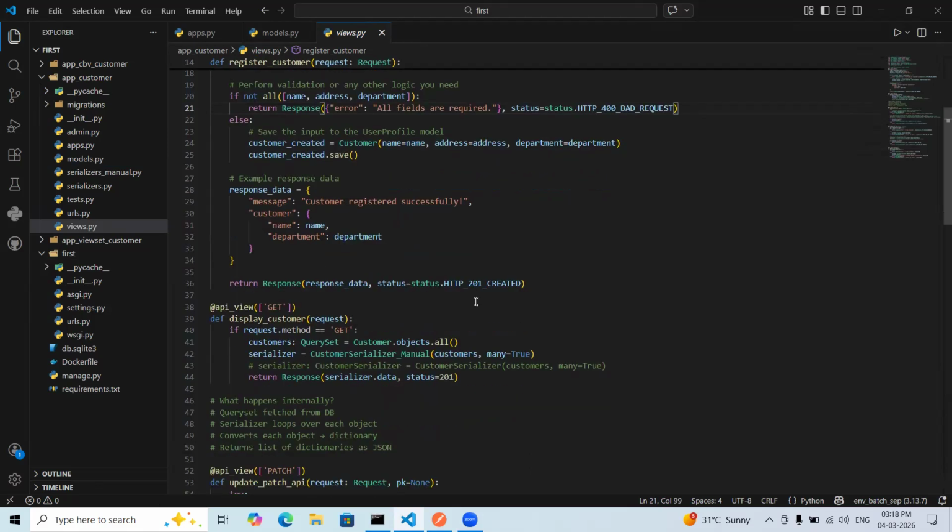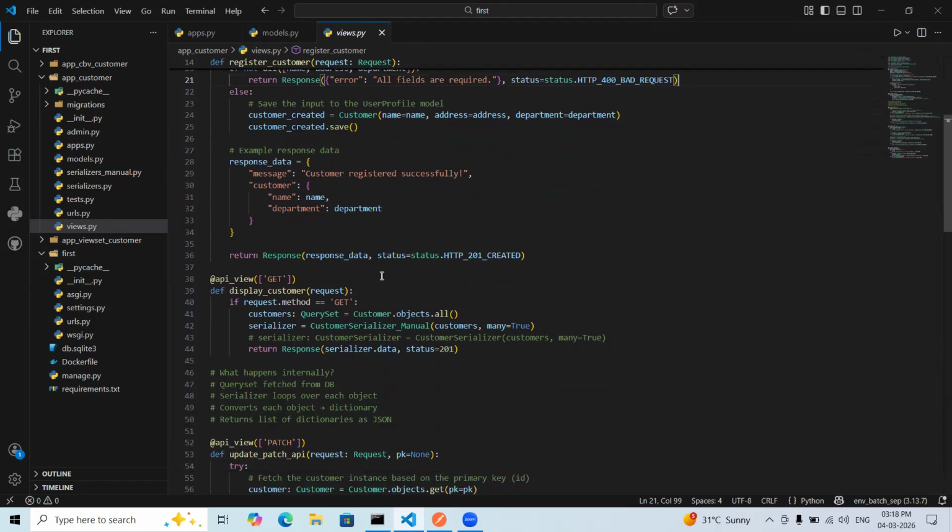Now I am coming to the next version. Response_data equal to message and customer, and here we can see that these are key value pairs. Message and customer are the keys, and the right portion are the values. Message is customer registered successfully. For customer here I just passed name, department. Now return response_data, status equal to status.HTTP_201_CREATED. That means the status is for creation of customer, and the response_data is just it.